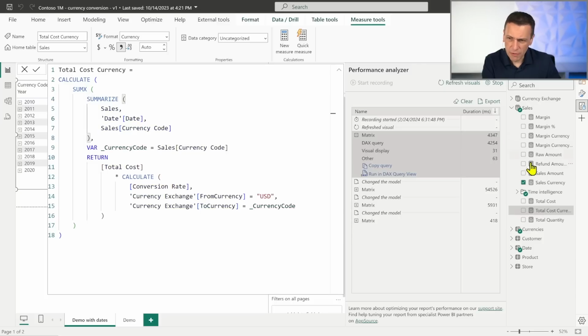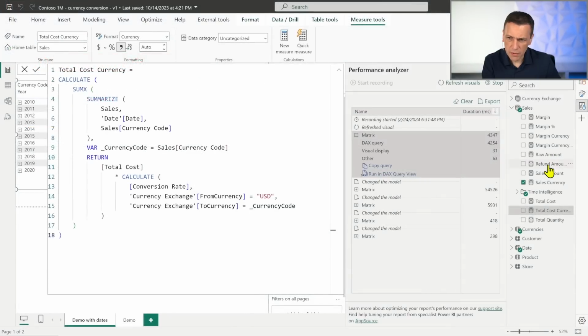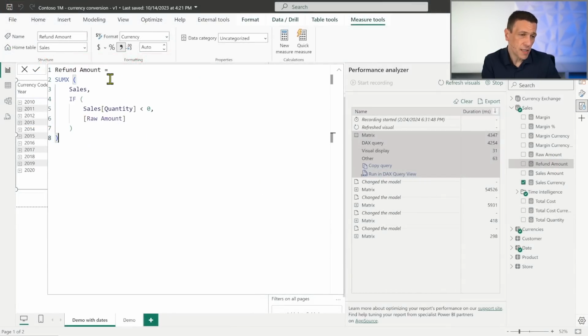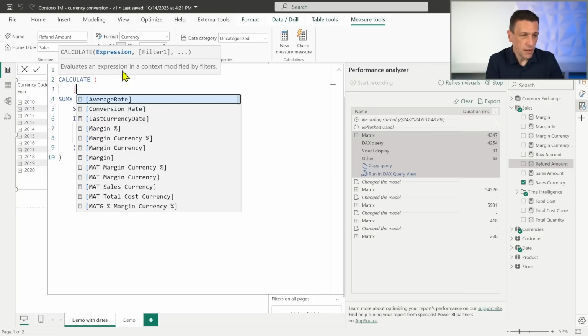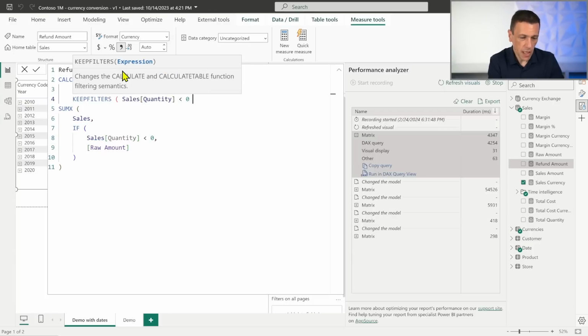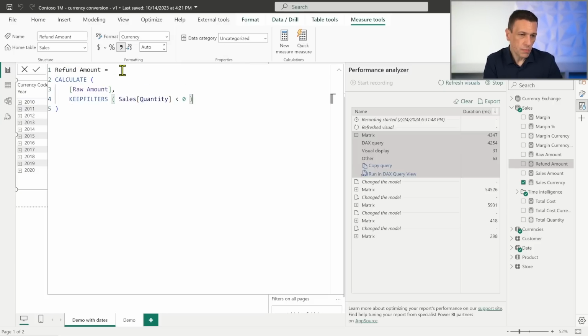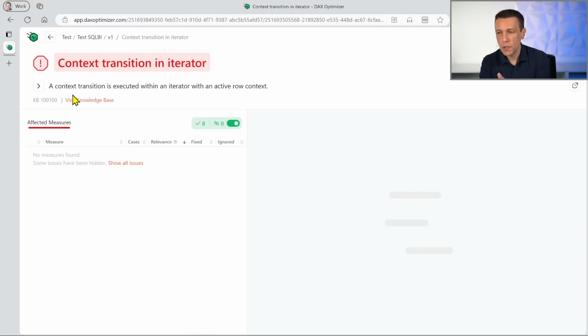And I think I also have refund amount. No, refund amount is something else. Let me check. Refund amount is the SUMX that we have seen before. So this is something that I can also fix this way. It's the same fix we made before. This one. And key filters. Now, when I go back to DAX Optimizer, I can mark this has been fixed, this has been fixed. So I fixed all the issues that were reporting context transition in iterator.